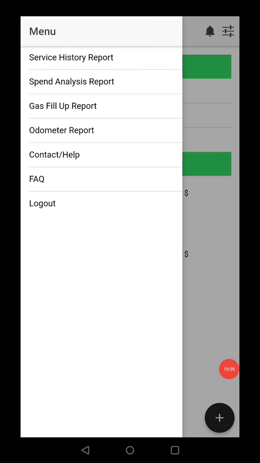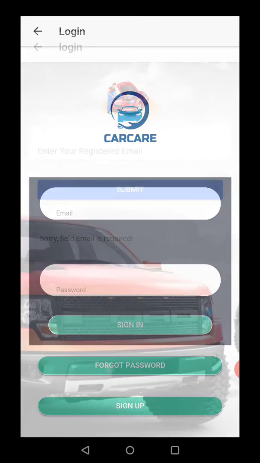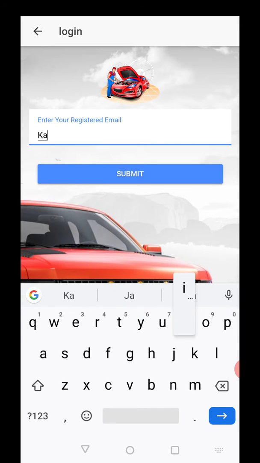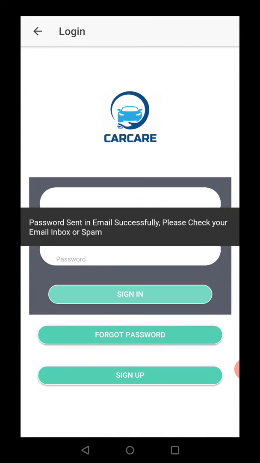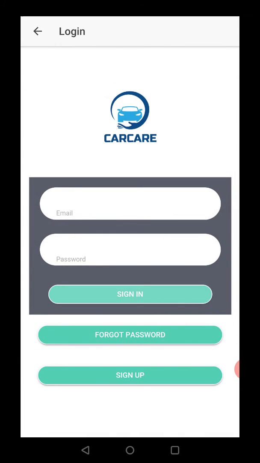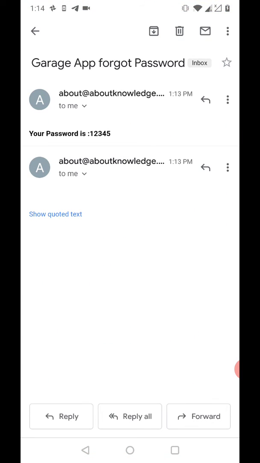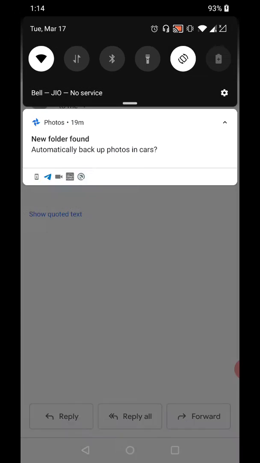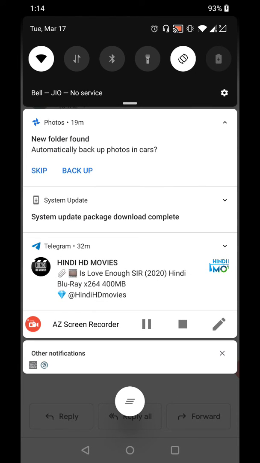So here is logout. Now if I forgot my password and I click on it, enter my registered email and submit it. Or maybe I have given a different email, but let me check whether I'm getting the email. Okay, so yeah, I'm getting my email. Yeah, so my password is 12345. Done. I keep it simple to send by email.